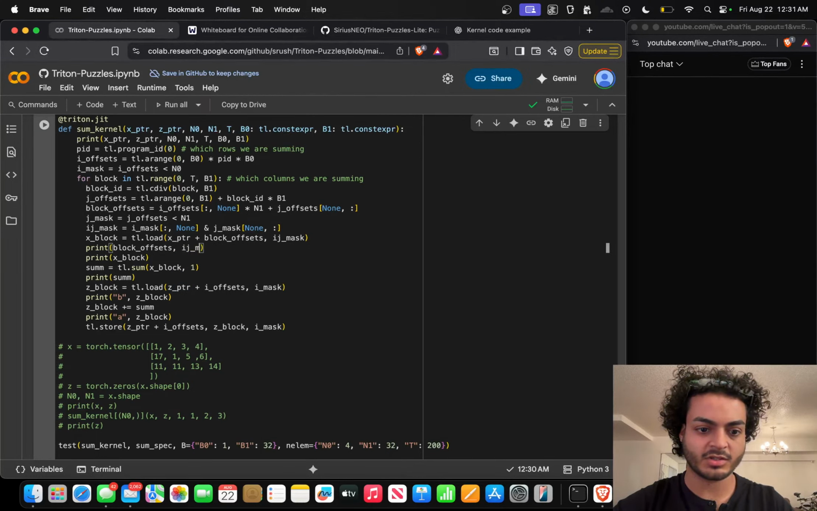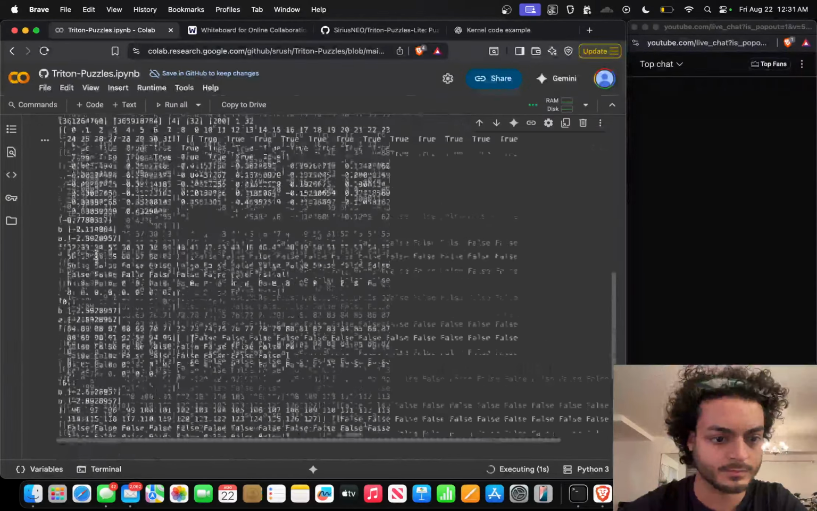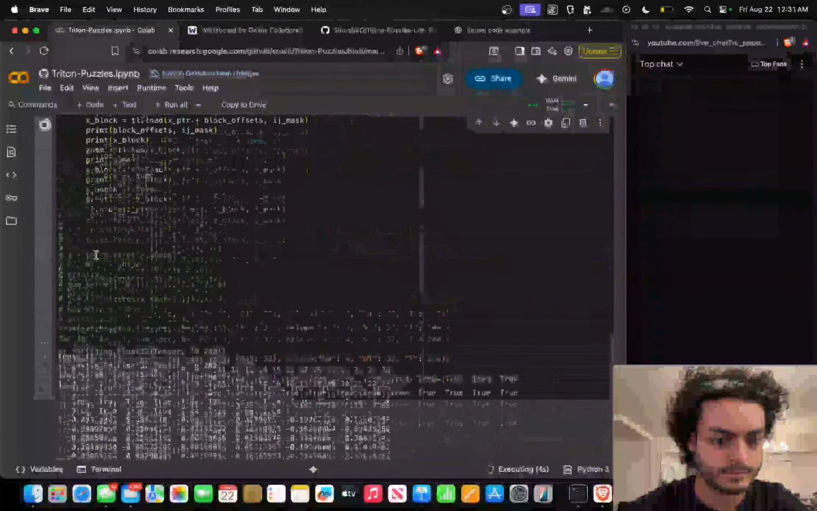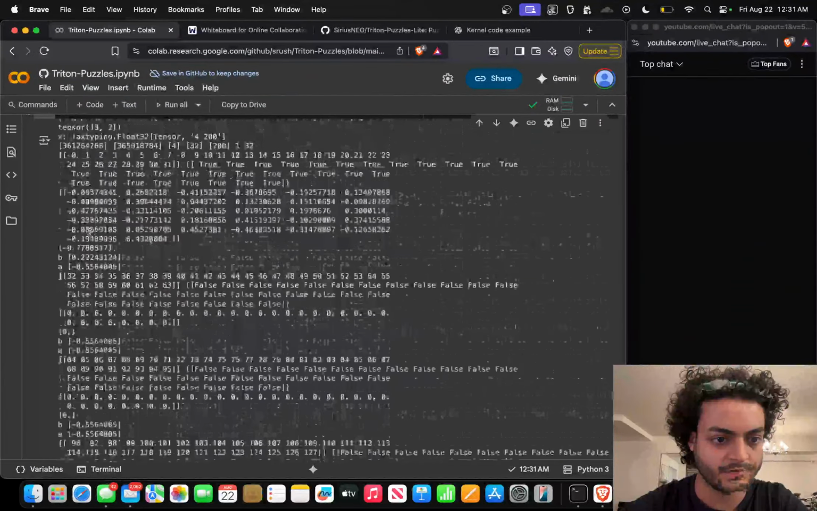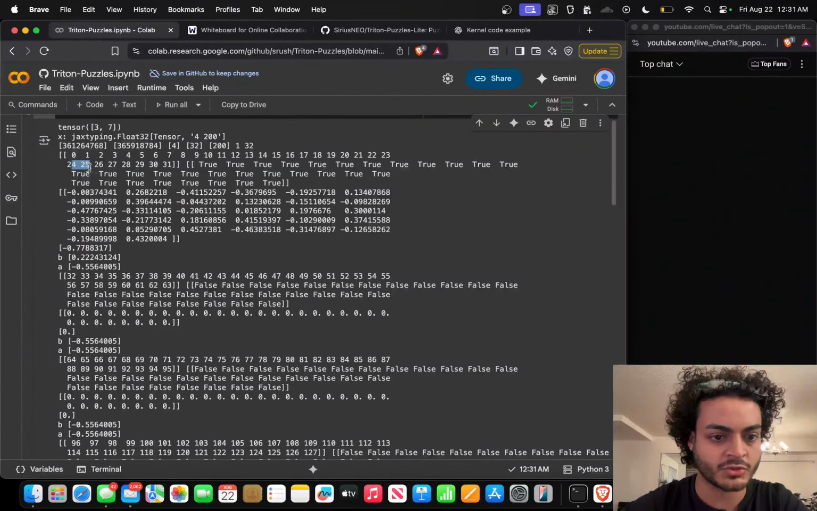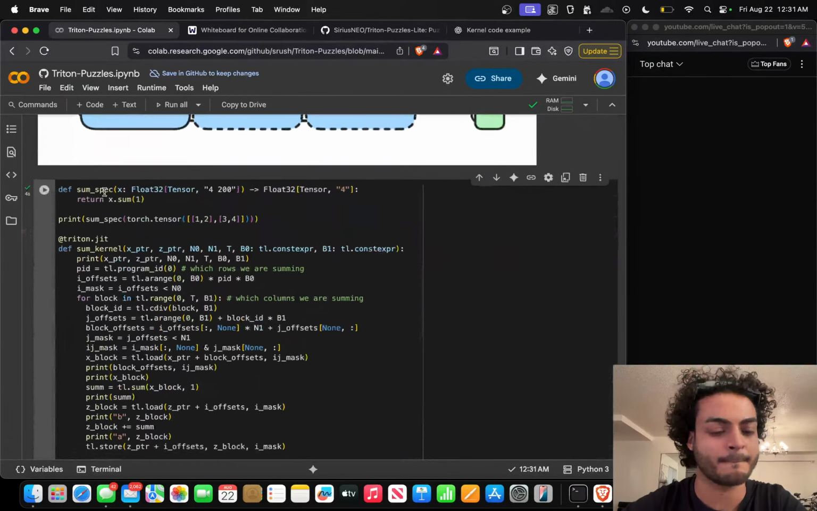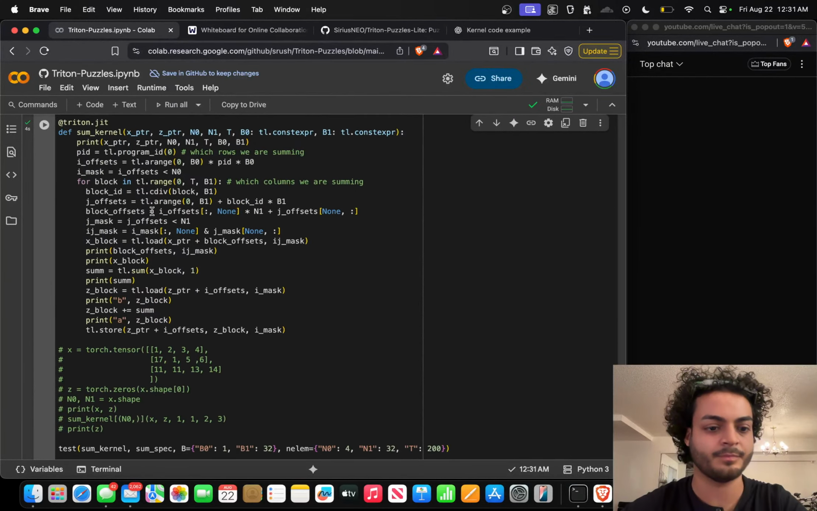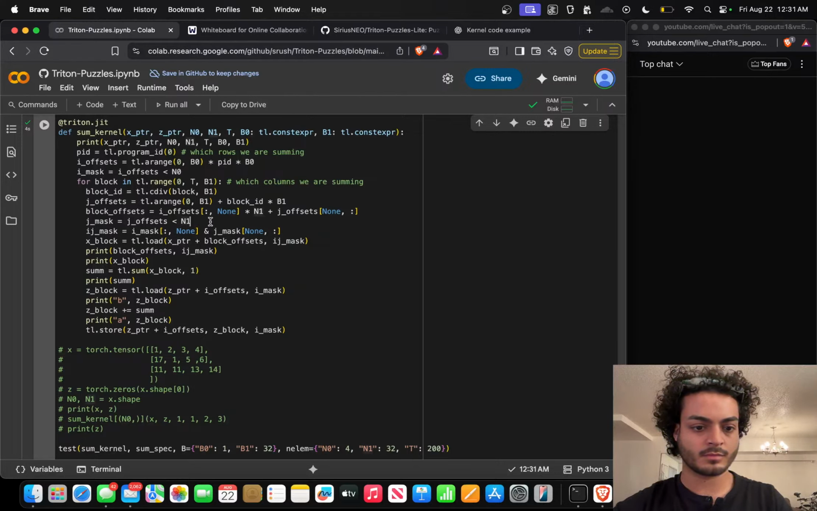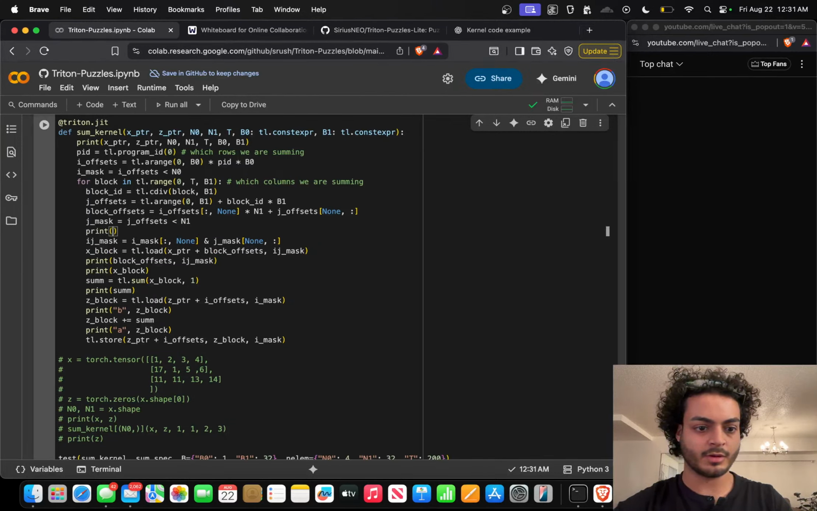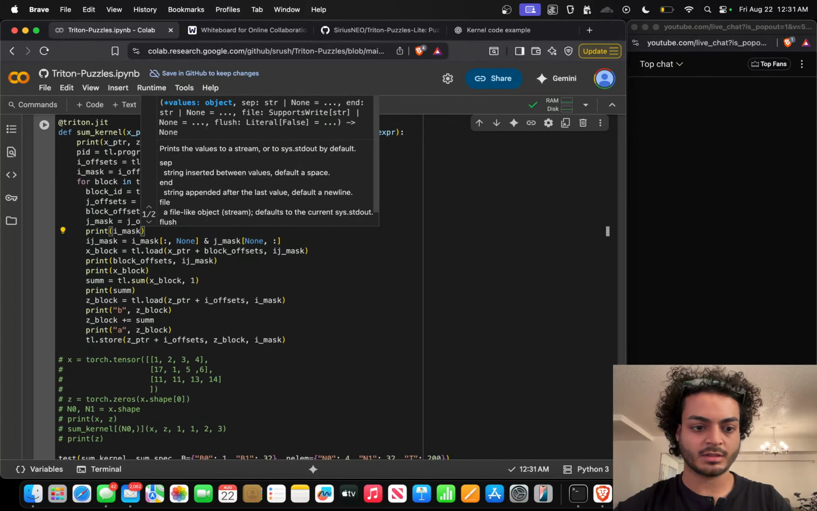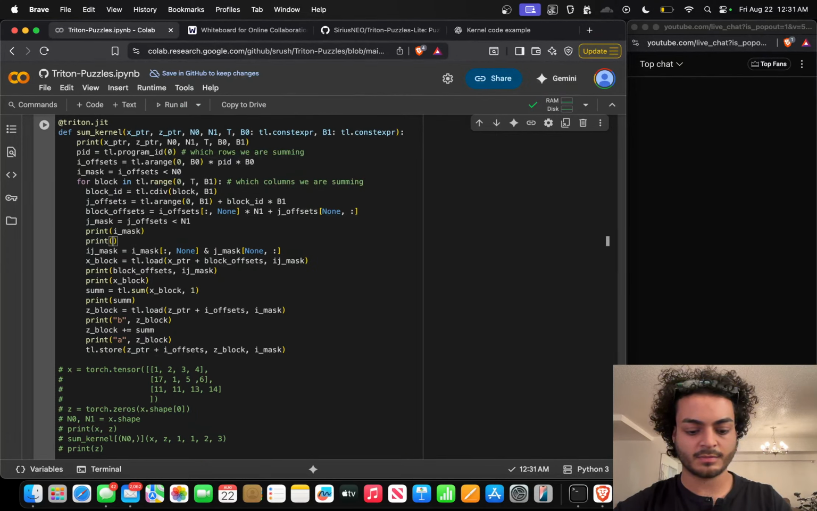Let's look at our mask and make sure it's not doing any weirdness. So we've got all true, and we've got all false. That looks like a big problem, right? So where is all false coming from? Let's print our I mask and print our J mask and see what's going on there.